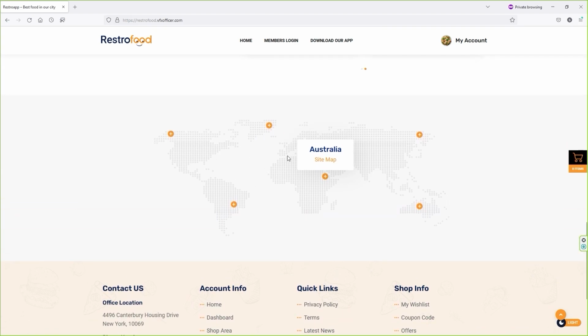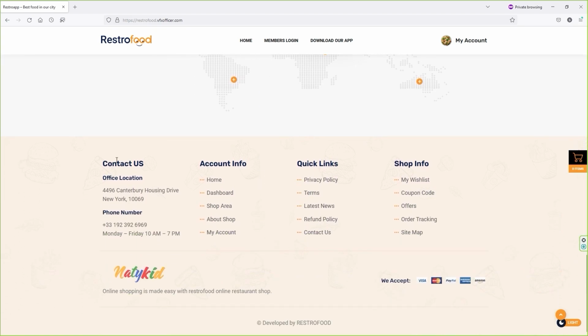And below that, you can see we have the map. You can add Google Map or you can add a location map. It's all up to you. At the very bottom, you can see we have this section right here where you can display the contact us information, account info, quick links, and shop info. Okay, so these are the location and then the phone number and the opening and closing time and the dashboard, shop area, so on and so forth.